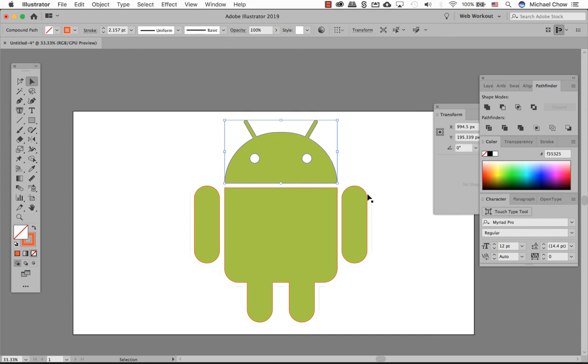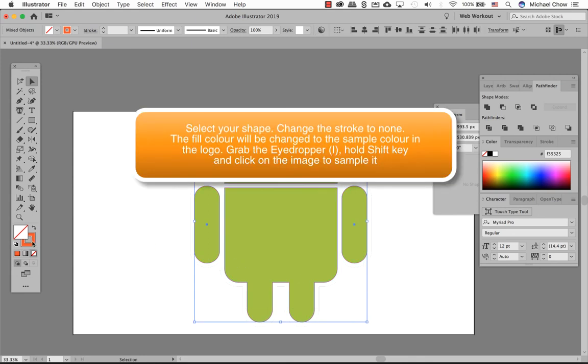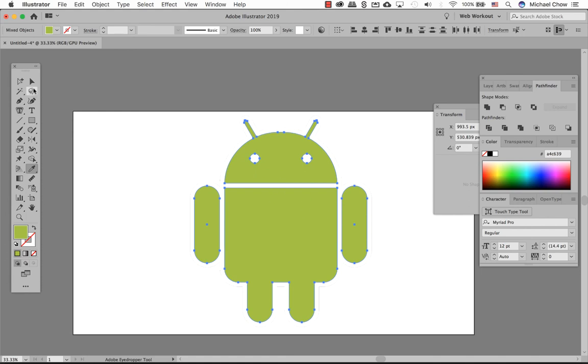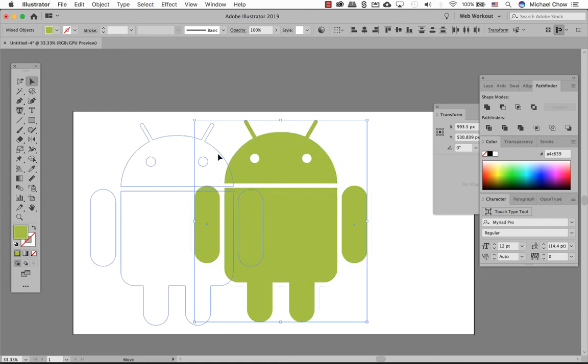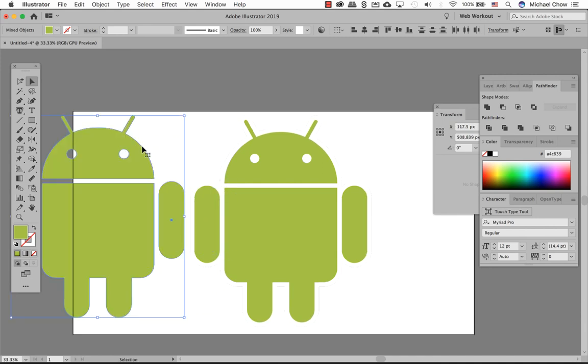Okay, and once you've done that, we can now go ahead and select all the objects, or you can also just do a marquee selection to select all objects here. Again, I'm going to take my fill off to have nothing, click on my fill color to be the top layer, select my eyedropper tool, or I can also hit I for the eyedropper tool to sample my color, and hold down the Shift key. The color is now the green Android. I can now go ahead and select this wonderful Android off to the side.